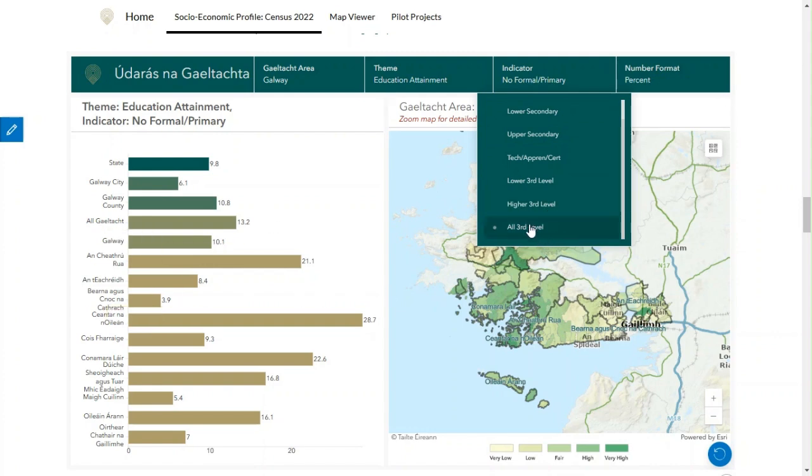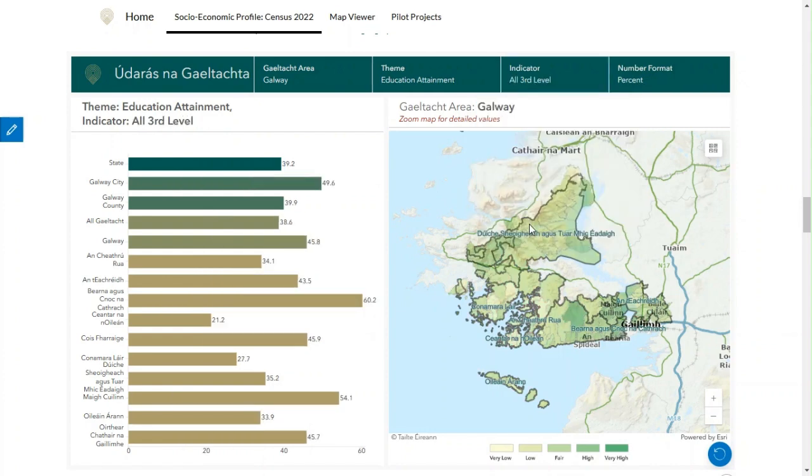So let's say we want to look at all third level. We click on that. The Arcade scripting in the background changes the layer symbology on the map and also changes our geographical hierarchy here. So we can see what areas have the highest level of third level education. You can see Barna outside Galway 60%, whereas if we look at the islands, only 20%. So for Údarás, showing very different things across this particular Galway Gaeltacht.